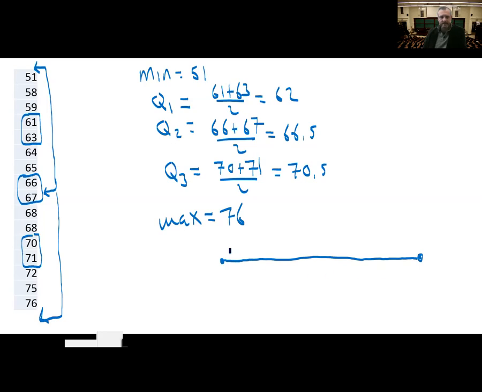And we come up to our maximum. So I have a minimum value of 51 and a maximum of 76. Now, this is essentially a number line, so I'm going to place the other values on here. I'm not going to be super precise. I'm going to somewhat estimate these distances.